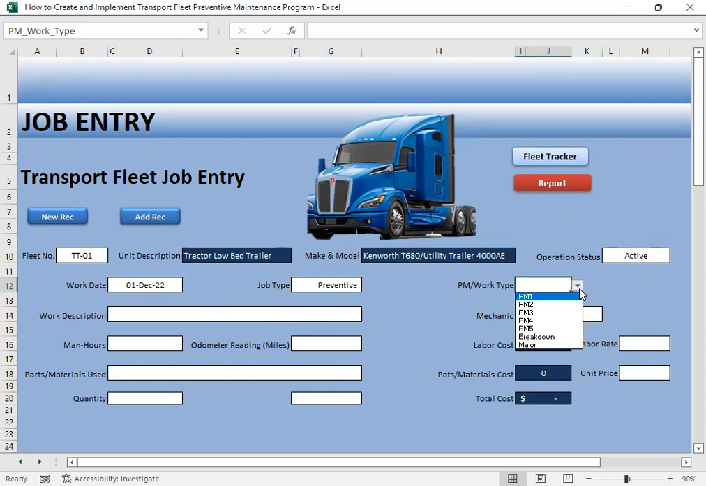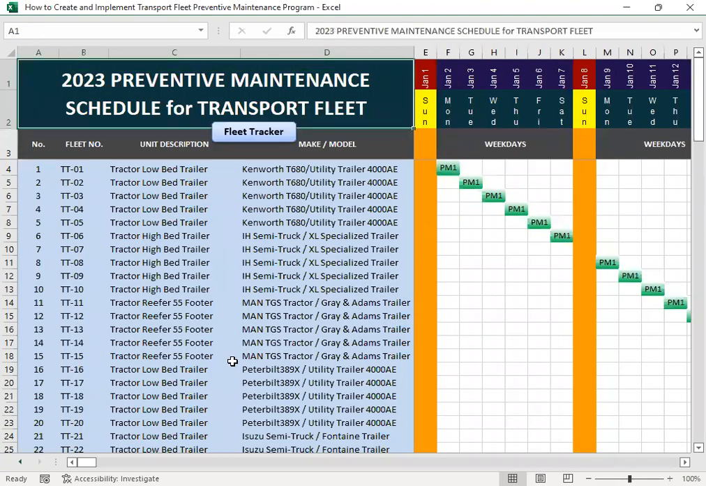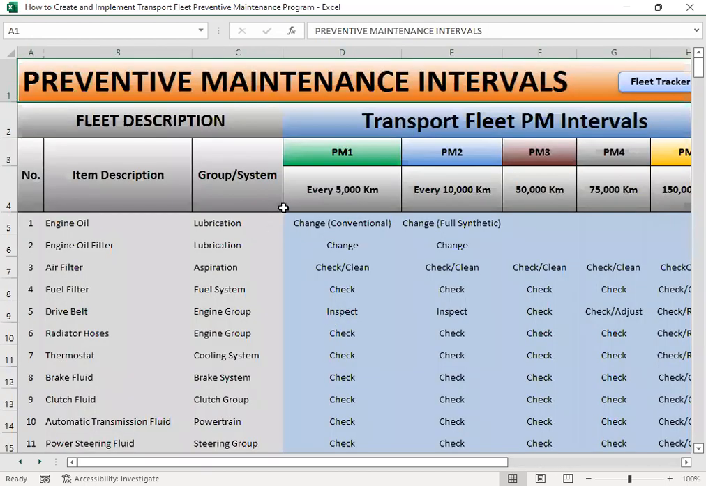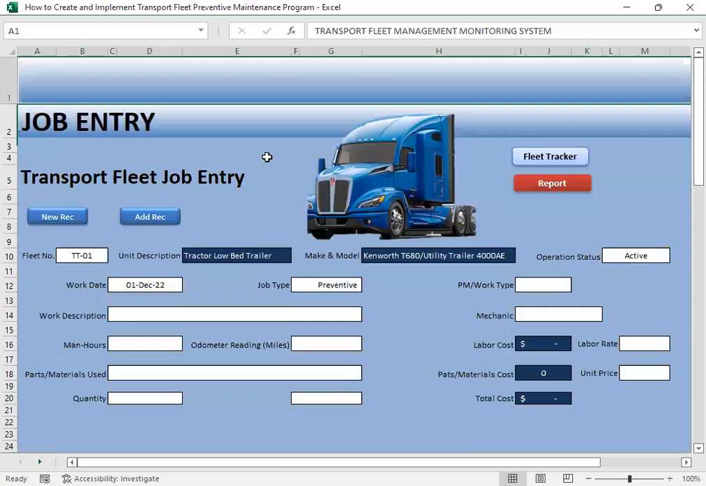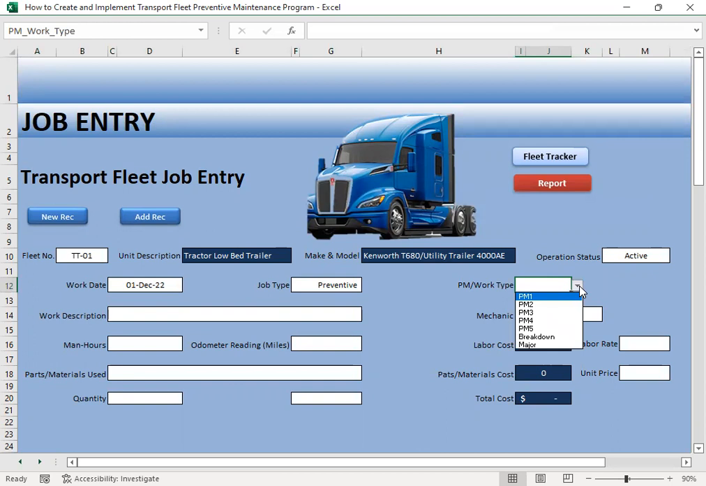As you can see on the PM intervals, you have PM1, PM2, PM3, PM4, PM5. Remember this? I have explained to you earlier. Then let's go back to the entry. Let's just say that we're doing PM1. For this time around, the first record that we're gonna have, we're gonna implement PM1.